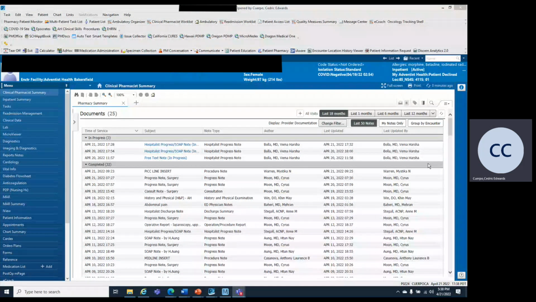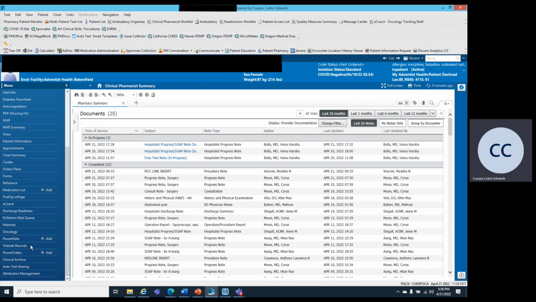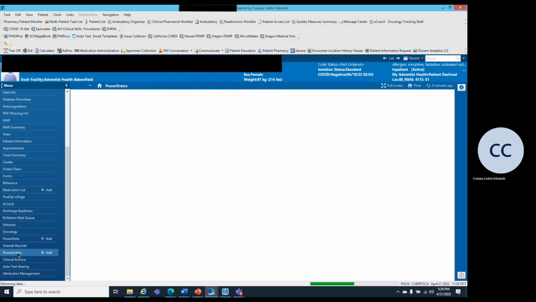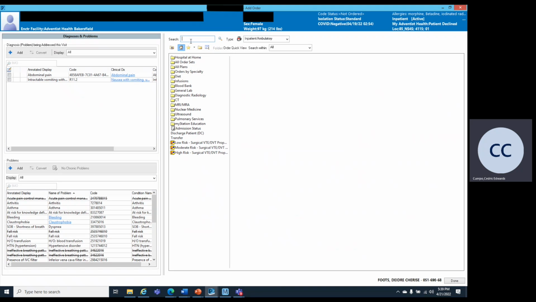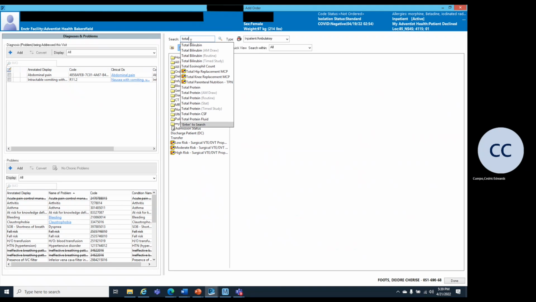One of the last 2 components for TPN order entry is ensuring that we have all the appropriate labs ordered for the patients. Now, 9 times out of 10, the physicians will already have the appropriate labs. However, if you wanted to double check to see if we have everything ordered, you can go under Power Orders. And search for total. And choose the total parenteral nutrition with the pizza box.